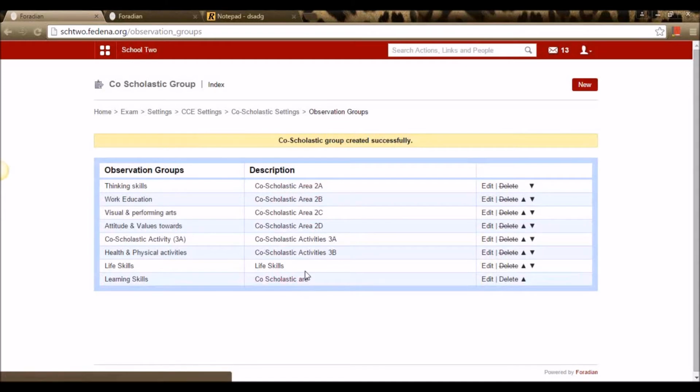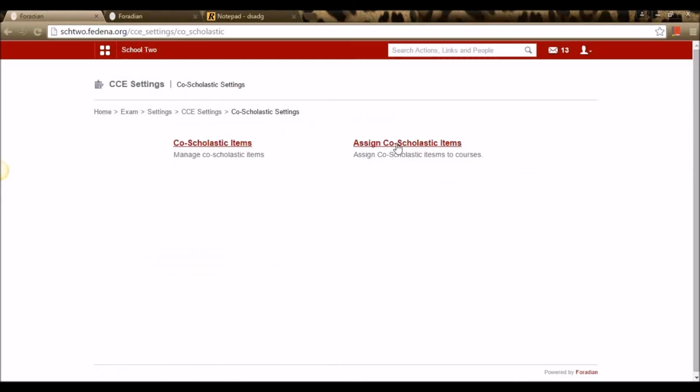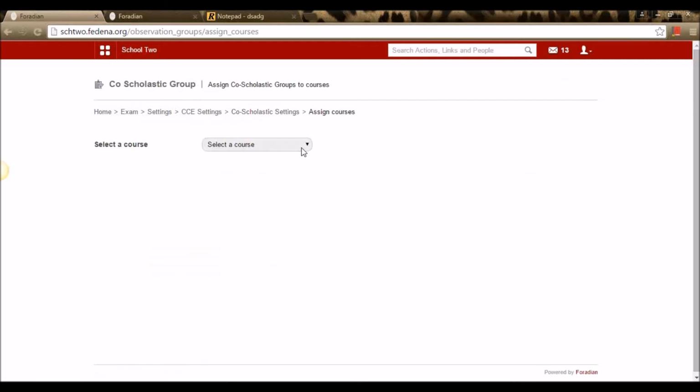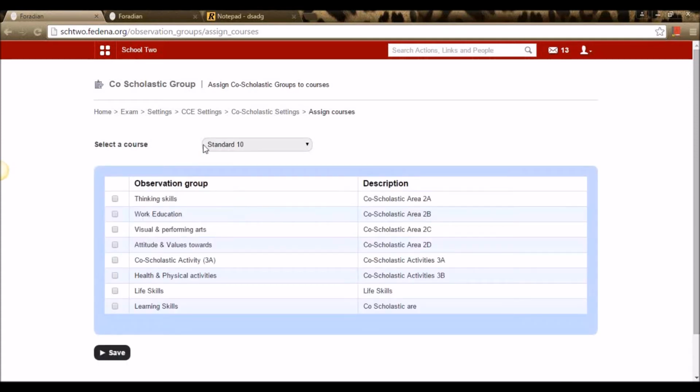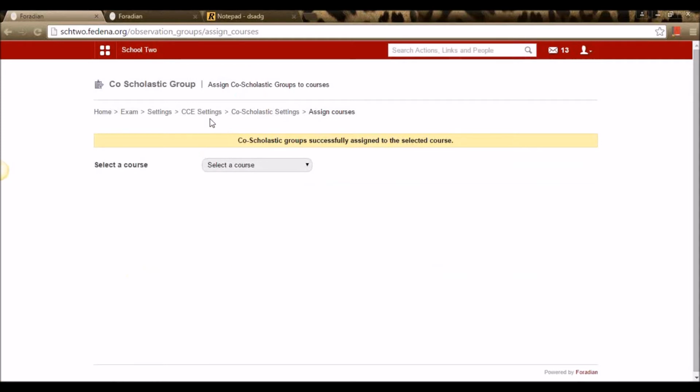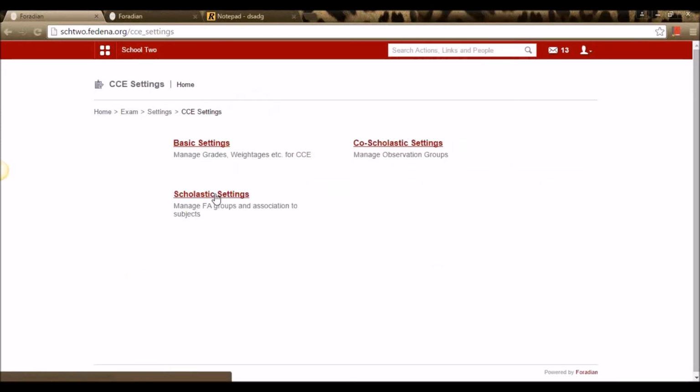So once all these observation groups are created, we can assign these Course Scholastic items according to the course and according to our requirement. Say I'm doing it for standard 10. I want to only select a few of these observation skills, so I'm selecting very few of them, and I'm now saving it. So once these Scholastic settings are over, I'm doing the Scholastic settings.